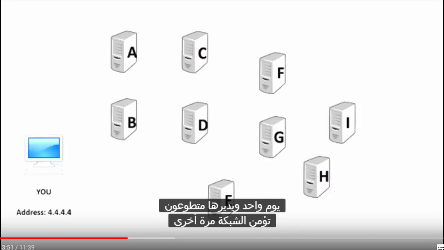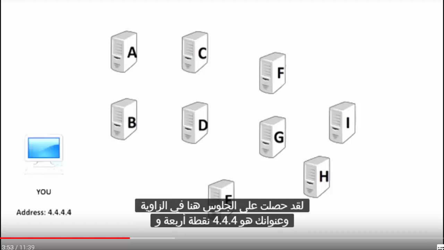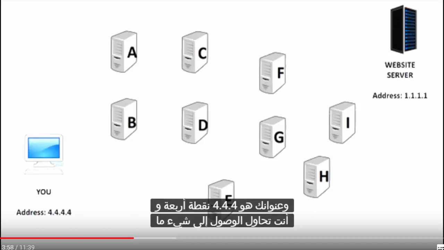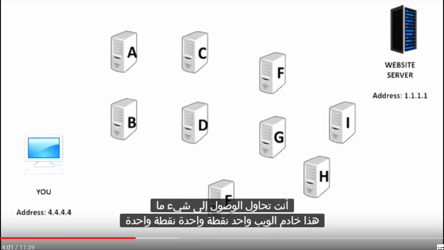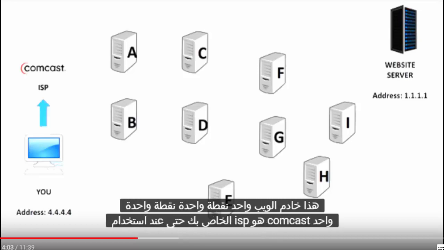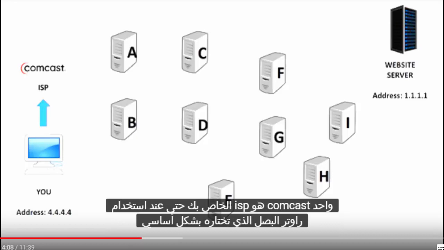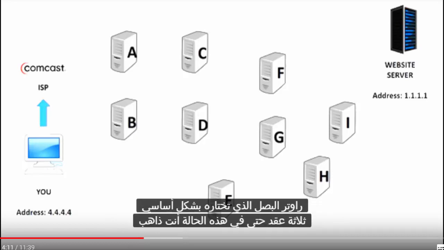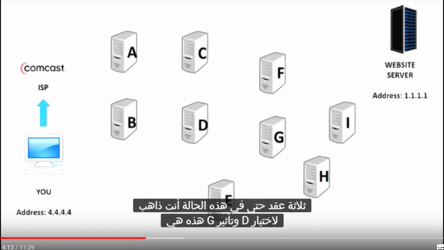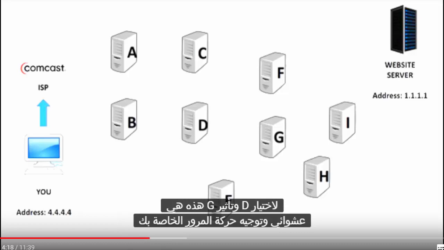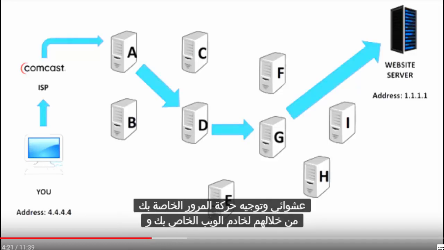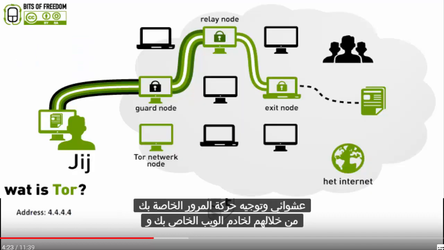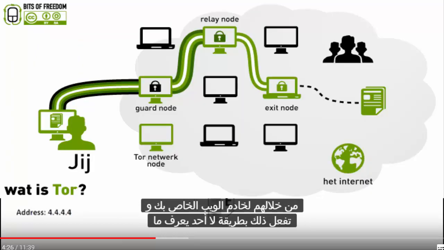So once again, we've got you sitting here in the corner, and your address is 4.4.4.4, and you're trying to access something on this web server, 1.1.1.1. And Comcast is your ISP. So when you use the onion router, you basically pick 3 nodes. In this case, you're going to pick A, D, and G. And pick these at random, and you route your traffic through them to the web server. And you do it in a way that nobody knows what you're doing.